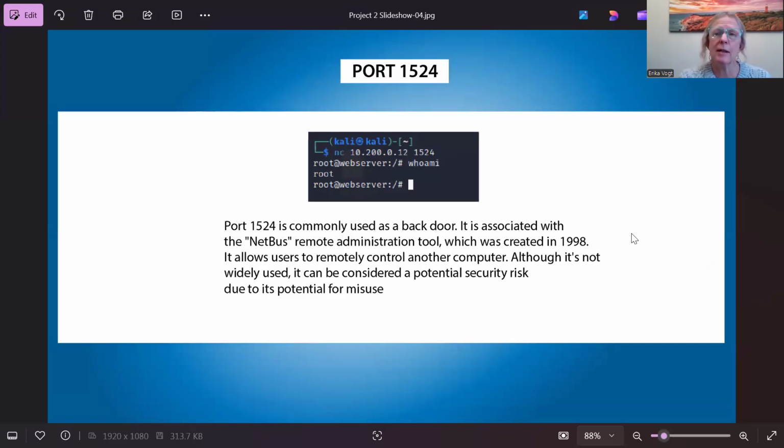The next port was 1524. This is a very easy thing to exploit. It's commonly used as a backdoor. It's not widely used, but it can be considered a potential security risk due to its potential for misuse. And I do have recommendations. It was created in 1998, so it is a bit dated, but there are recommendations at the end of the video for that.